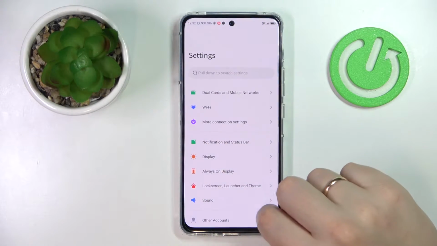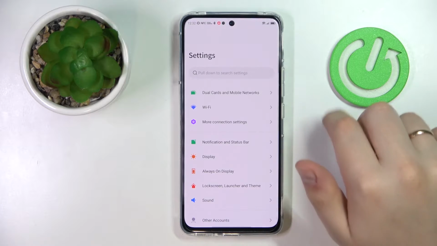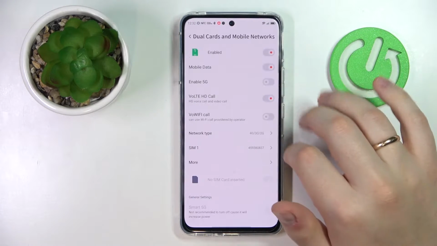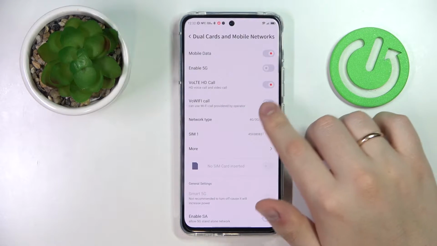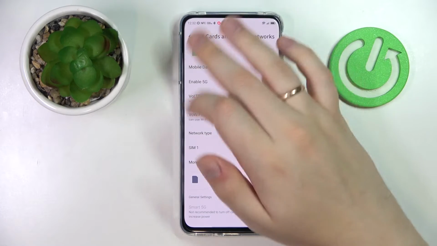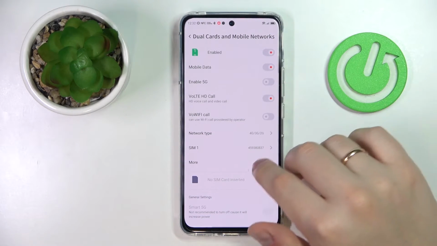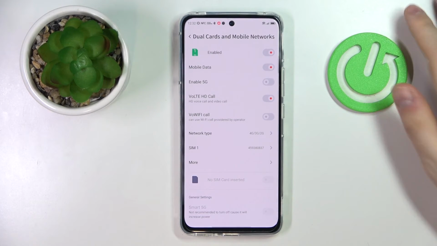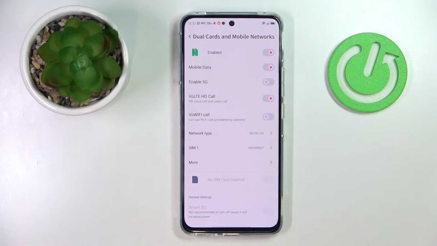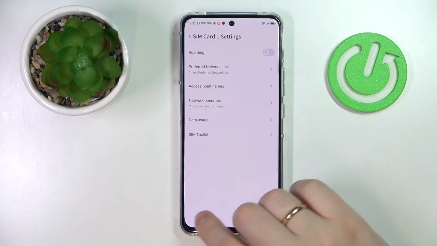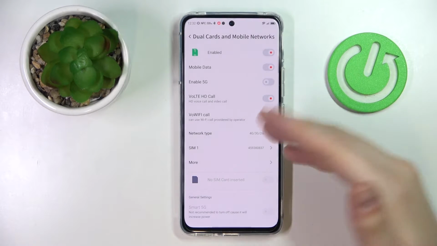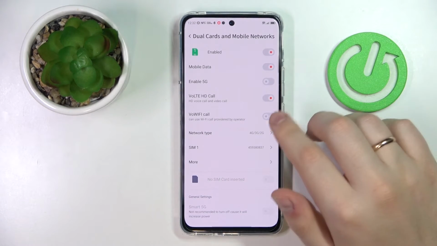So first of all, launch settings, then enter the dual cards and mobile networks category. Next, you gotta go for the SIM 1 over here, or if you have two SIM cards installed, just choose whatever, doesn't really matter because the data saver will be mutual for both SIM cards.